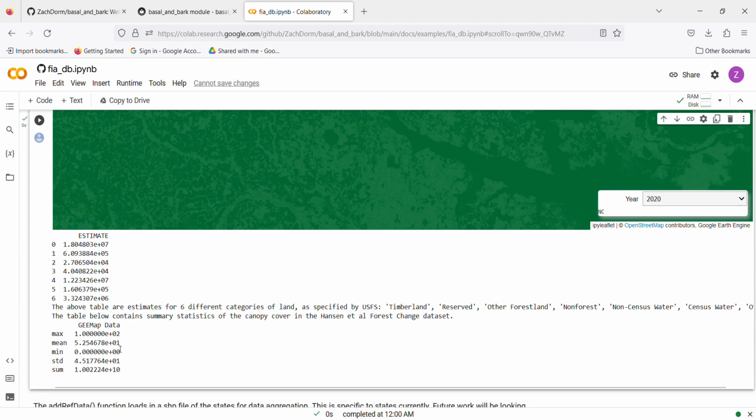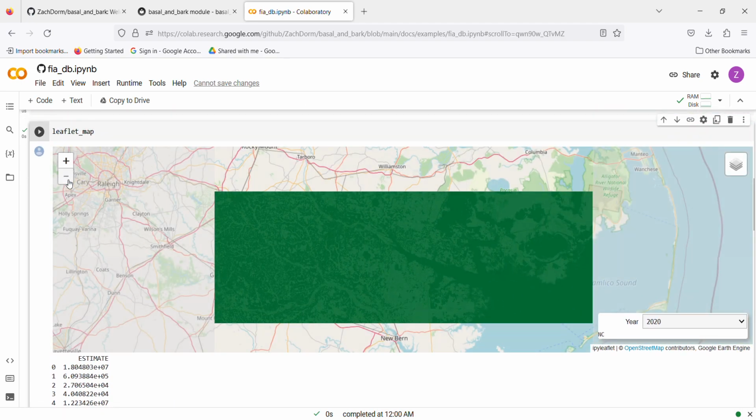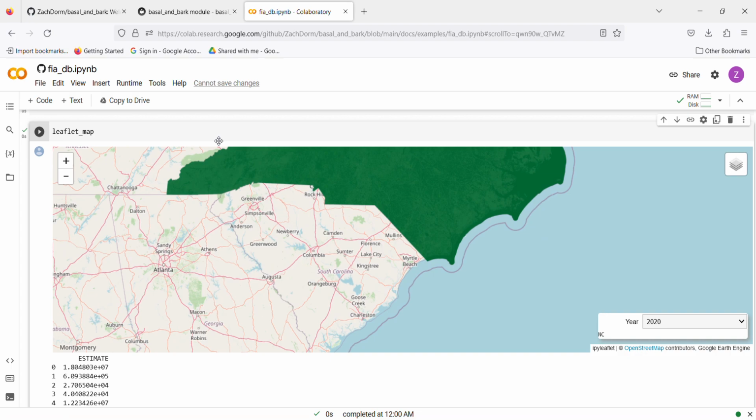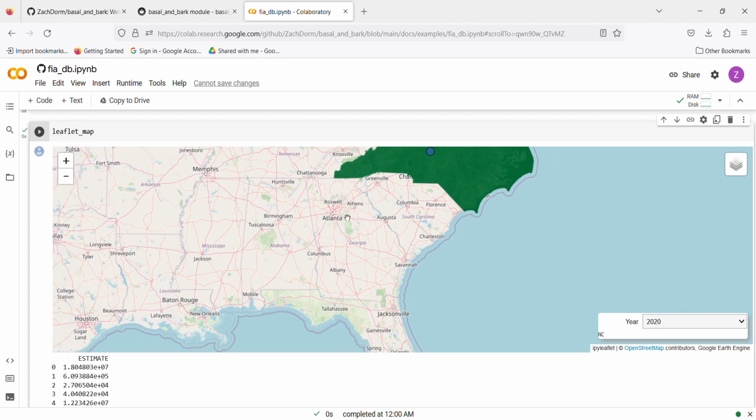So the Hansen et al. is a dataset for canopy cover. So you're just interpreting the values. Maximum value is 100%. That's anticipated and expected. Minimum value is 0. That is also expected. Mean value is 5.25. Standard deviation is 4.5, which I'm not sure has a ton of information just by itself, but I think that this is a good case study to look further at potential uses for it and things like comparing between states.